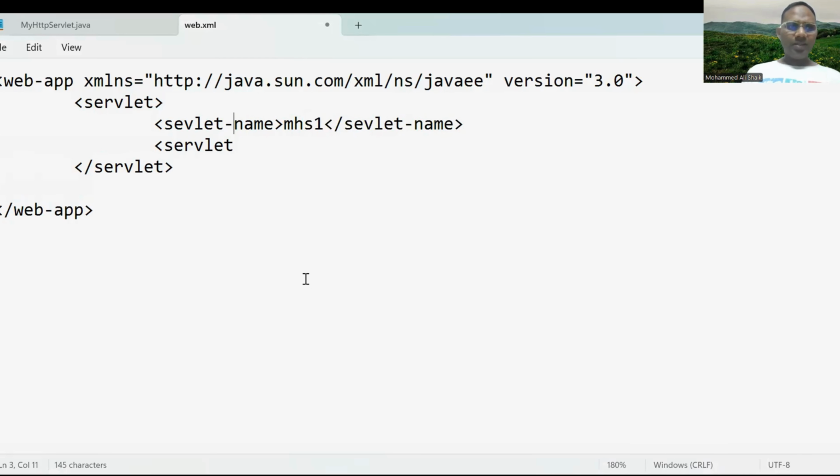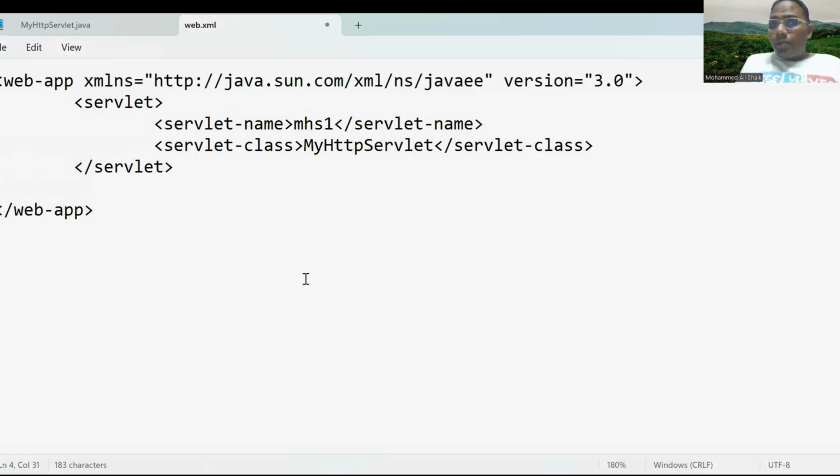Servlet, sorry, this is servlet, okay, servlet-class. So this servlet class will also have a closing servlet-class. The name of the program that we have written is my HTTP servlet, so you write here my HTTP servlet. When we compile the program, it is going to generate a my HTTP servlet .class file, but we don't write the .class here. So this is one tag, the servlet tag.